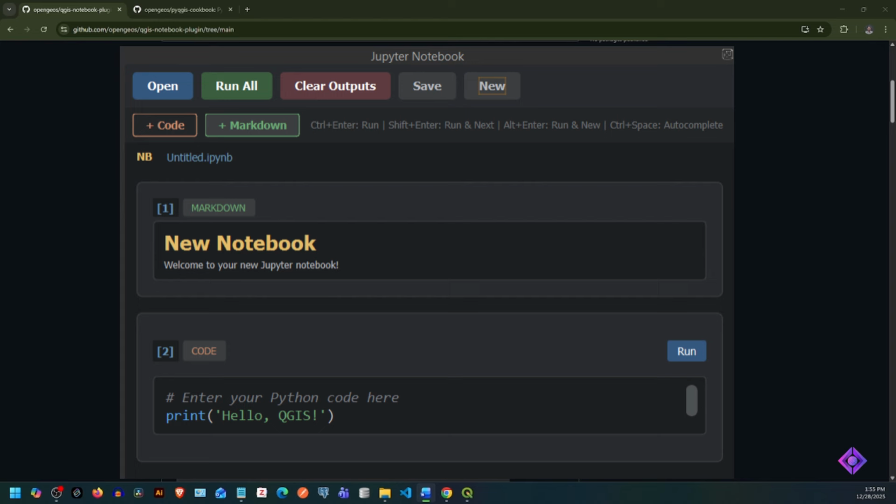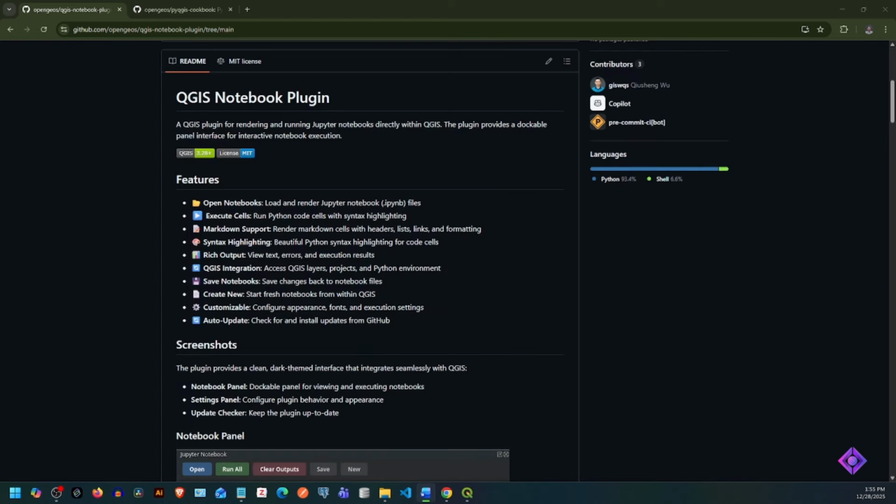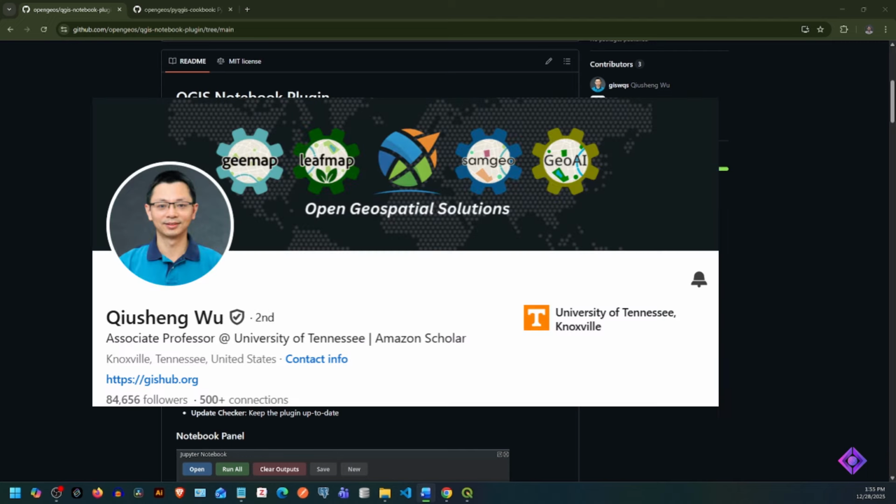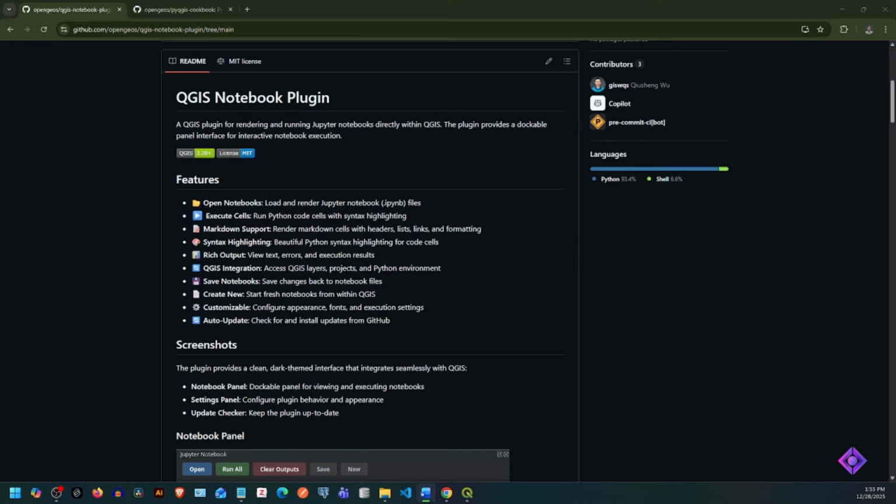It provides a dockable panel where you can write code, add markdown notes, and interact with your active map layers immediately. This is a great way to keep your code, your documentation, and your geospatial data all in one organized workspace. This plugin is developed by Dr. Qiusheng. Currently, if you try to install this plugin directly in QGIS, it will not appear in search, but there is a method to install this plugin.